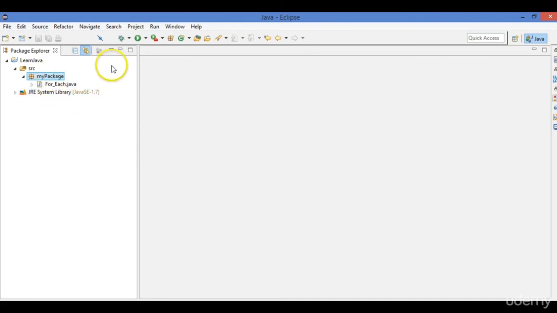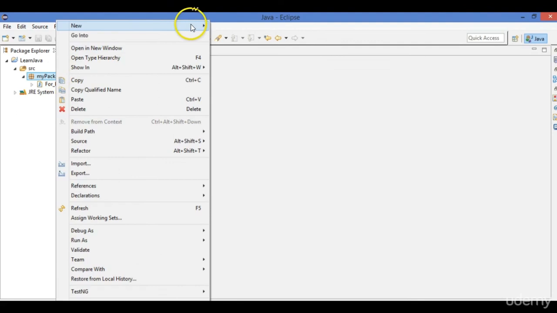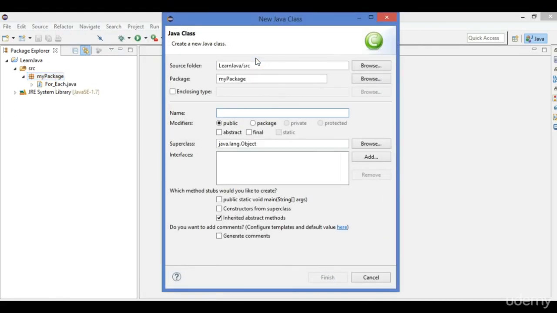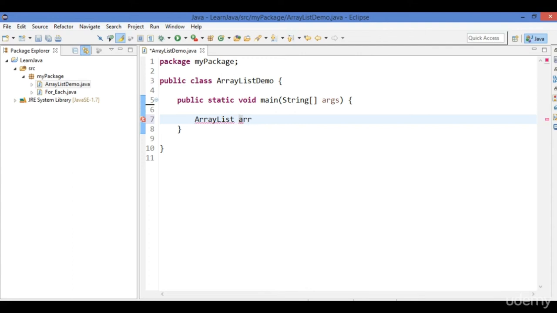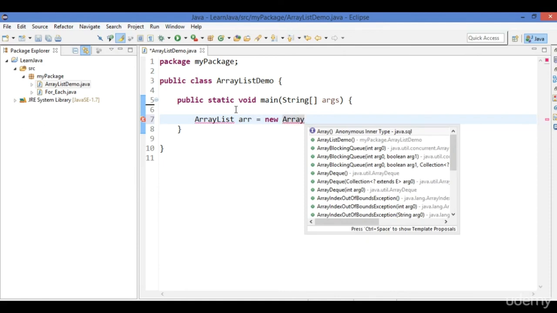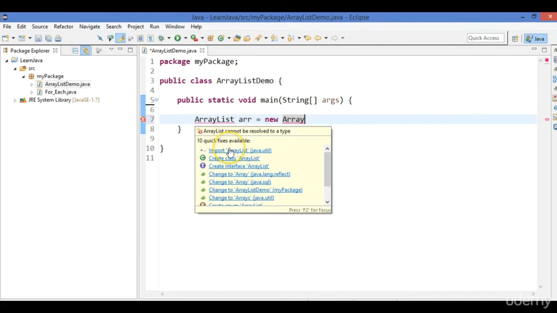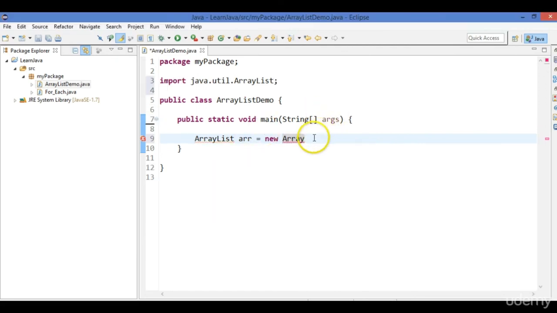Okay, let me create a new class for the array list. I will name it ArrayListDemo. Public static void main. Okay, and how do we declare an array list? For this I will write ArrayList, and I will name it array equals new ArrayList. I need to first import it from the java.util package. Okay, now let me remove this.